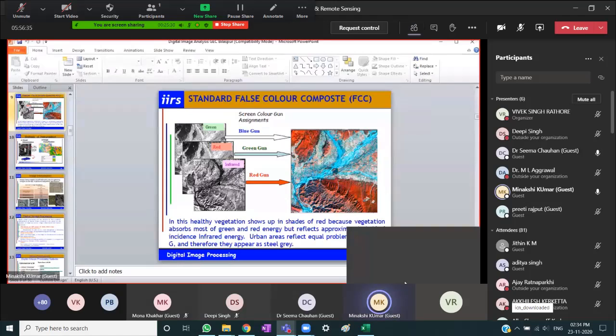For this standard false color composite. But any composite, if I display infrared on red, red on green, green on blue, I get the false color composite. But if I have a combination in the image where I have captured the red, green, and blue, and if I display it, I will get a true color composite.